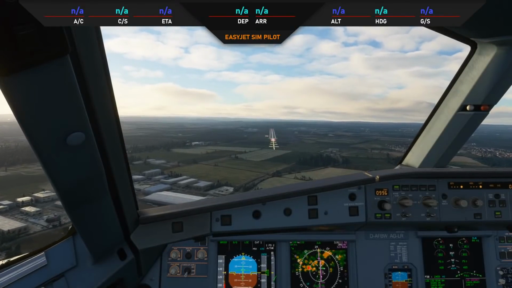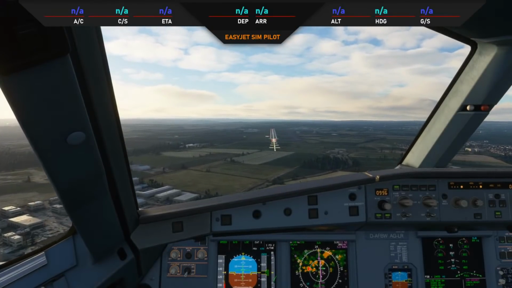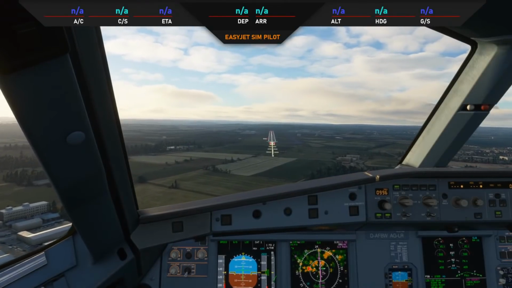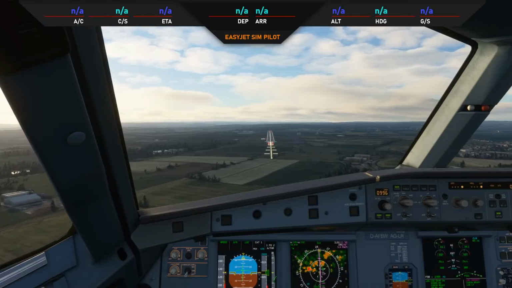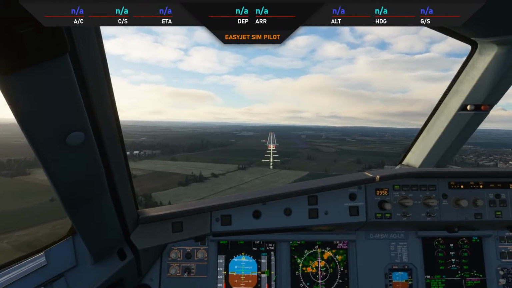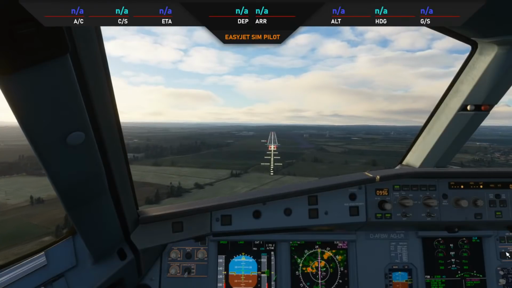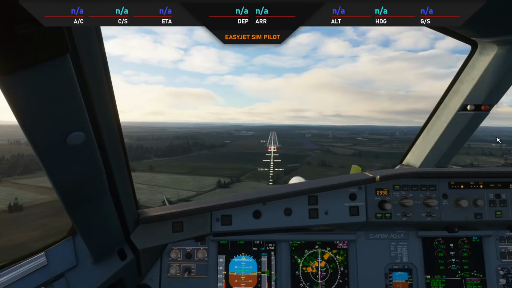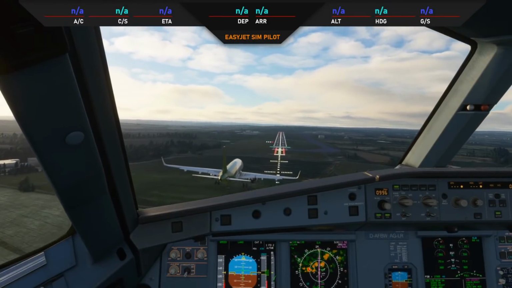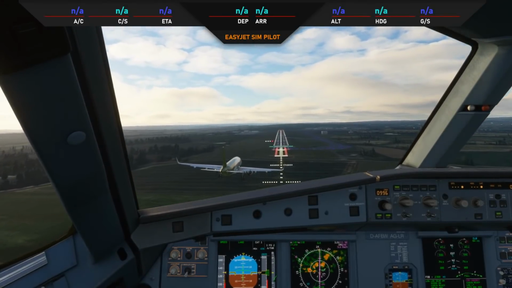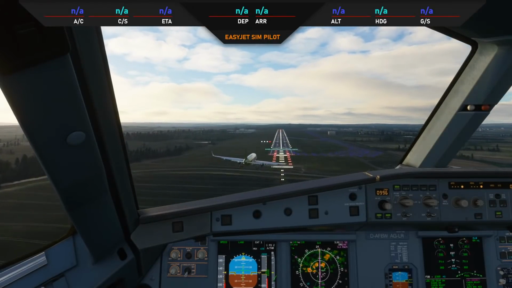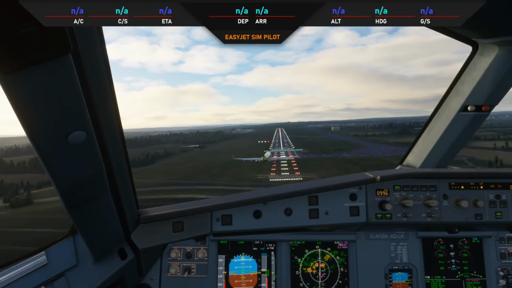And of course, always remember to make small corrections. Don't overdo it. Oh, goodness me. That's what happens when you fly on live mode. Haha. Minimum 200. Fair to say my approach does look a little better than that.